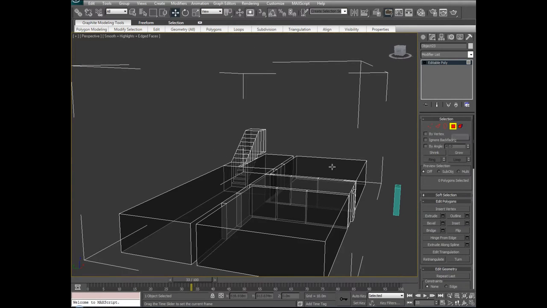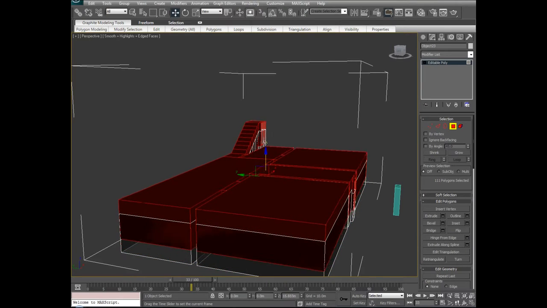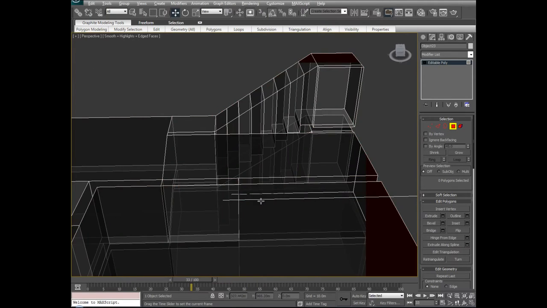So under polygon mode, we'll go ahead and press Ctrl A, and while holding Shift and clicking the Z axis, we can clone our first floor to the second floor. Make sure we clone to element, not clone to object. So let's take a look here.